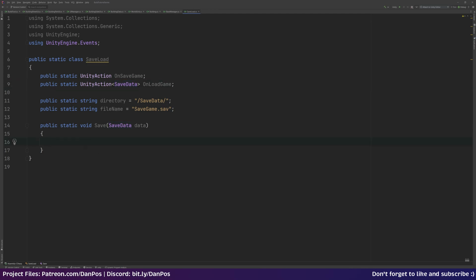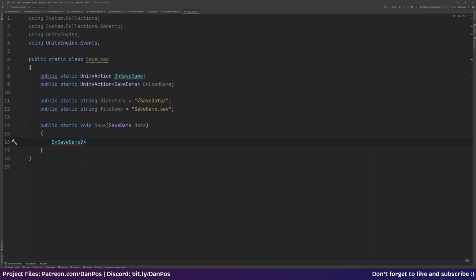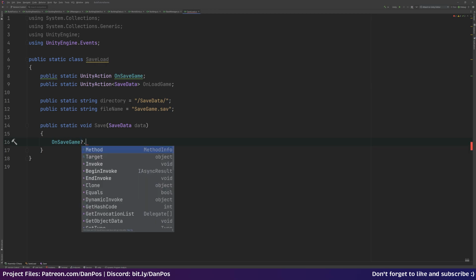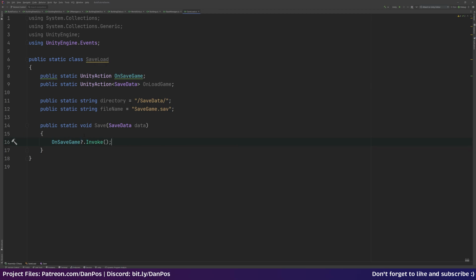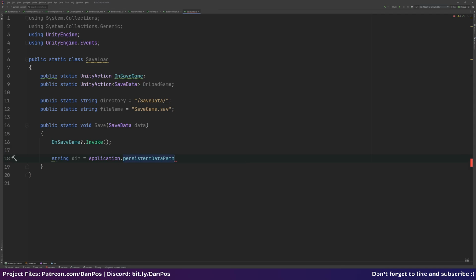So in our save game function, we can call our OnSaveGame event if anyone's listening, just in case we want to do anything with that. We might want to pause the player while the game saves, or show a screen or something like that. So we can just put that there. We won't be using it for our purposes, but that's there if you do want to use it for your project. And then we can make a string, which we're going to call directory, which is equal to Application.persistentDataPath plus our directory.